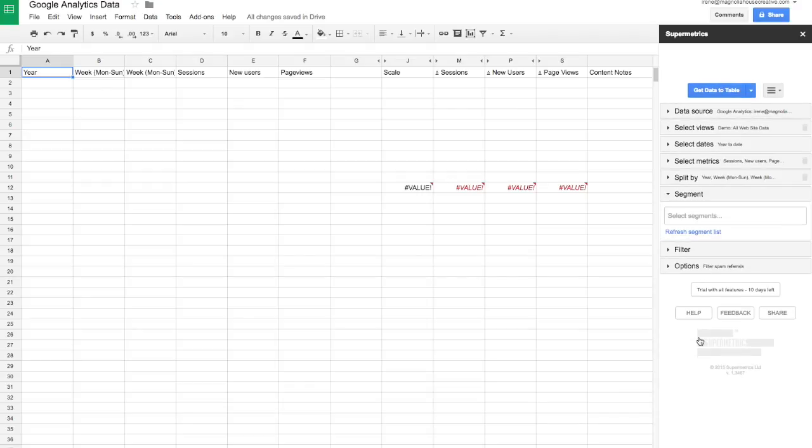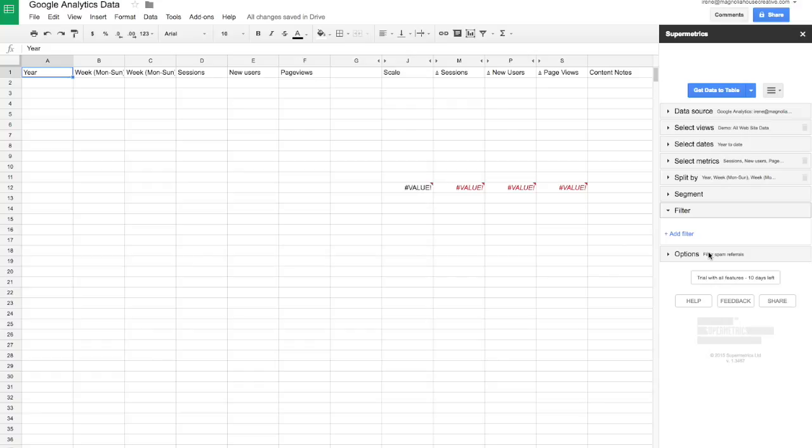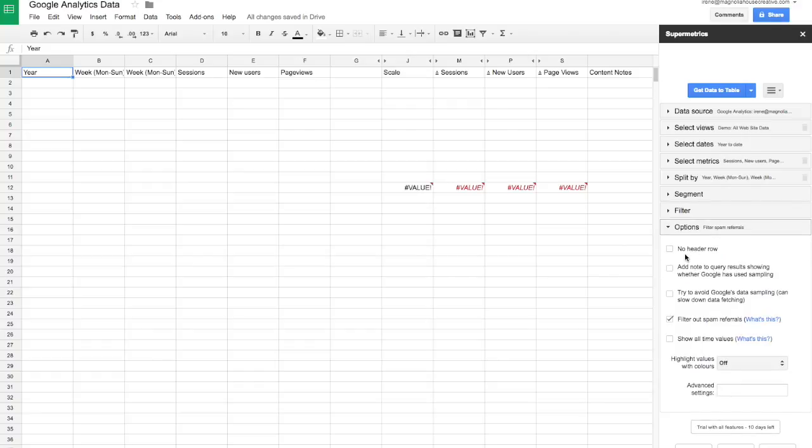Next thing we're going to look at is segment. Here, we're not worried about any particular segment. We want to see all the data, so we're not going to select anything here. Same thing goes for filter. The last thing that we need to take a look at are our options.